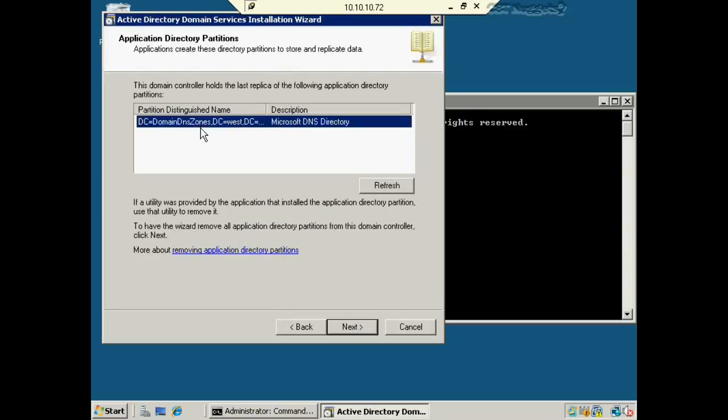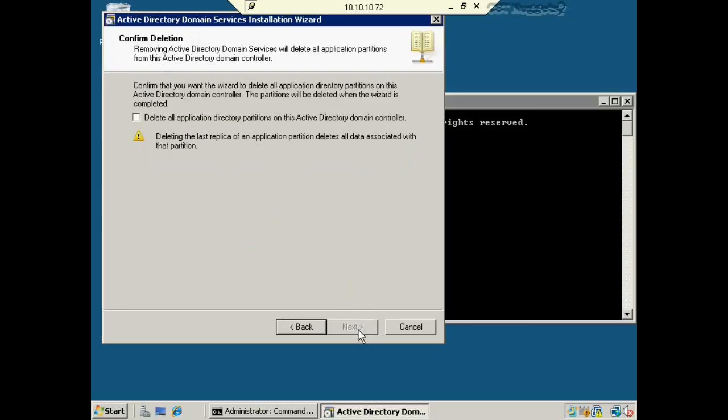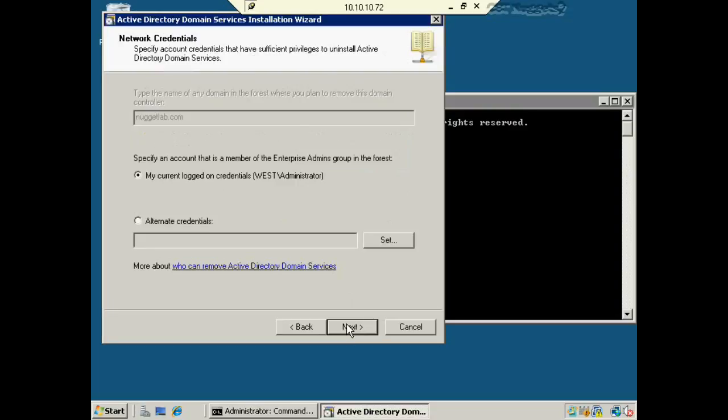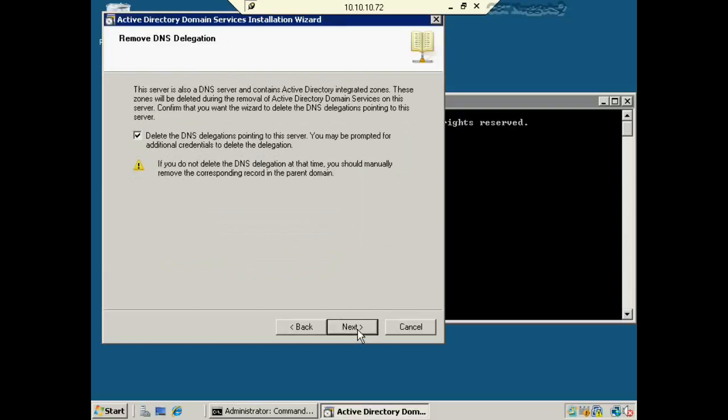Here we have a replica of application directory partitions. Again, we'll talk more about that when we talk about DNS a little bit later on. But this is something that's used to identify this domain. Then as we click on Next, I'm going to delete all the application directory partitions. I'm just going to clean it up. Probably wouldn't really have to do that, but just to make sure that I get a clean uninstall, I'm going to go ahead and select that option there as well. I can also use my existing credentials because I'm logged on as an administrator in this case, and then we'll click on Next, and then we'll go ahead and delete the delegations pointing to this server as well.